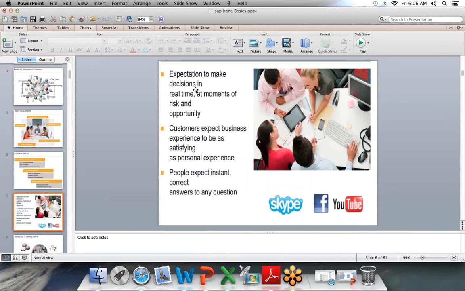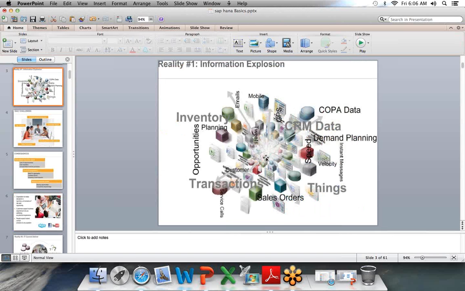So expectations are to make decisions in real-time data at the moment of risk and opportunities. So the business user, for spontaneous decision making, requires reports on historical data and real-time data also. If the information explosion is like this, getting the real-time data for real-time analytics is very difficult.